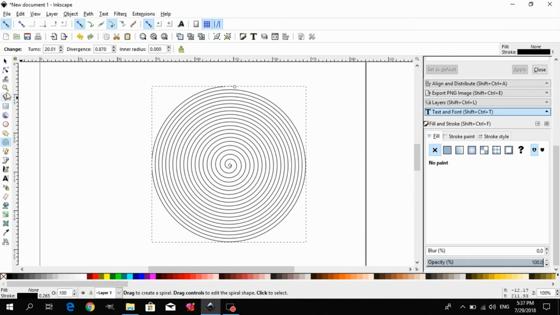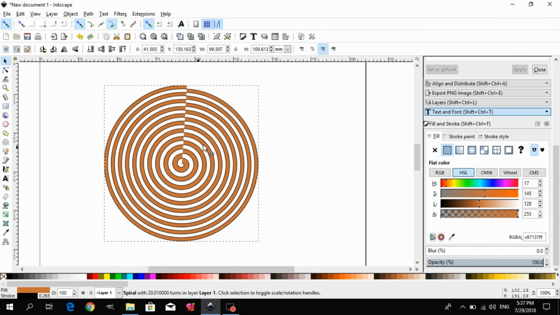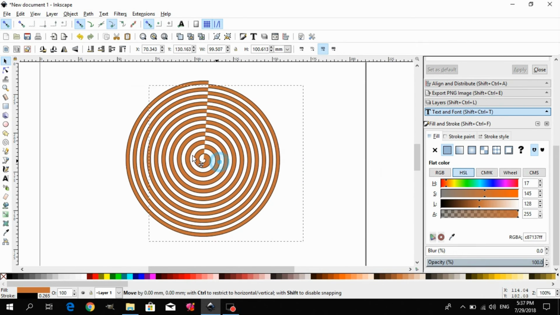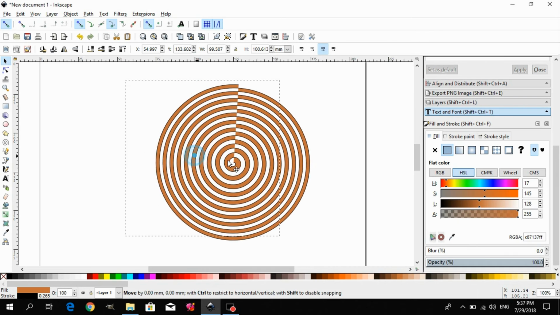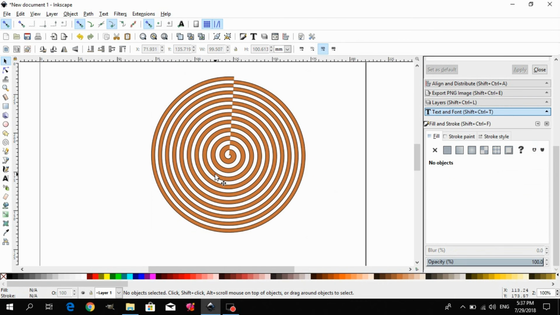You can also click on any color to color this shape. As you can see, the colored shape. You can draw spirals by this tool. You can draw beautiful shapes by this tool also.